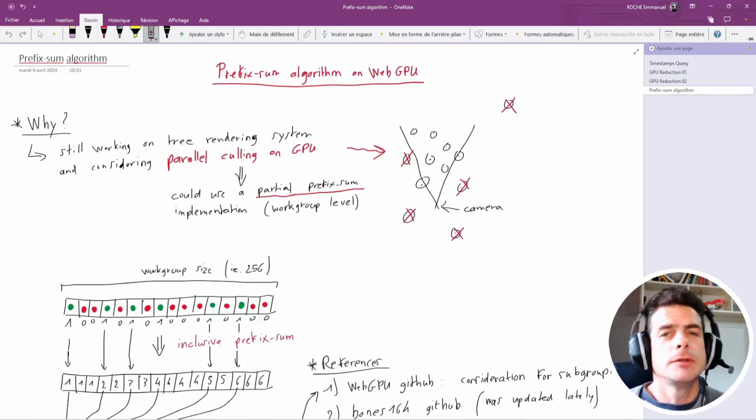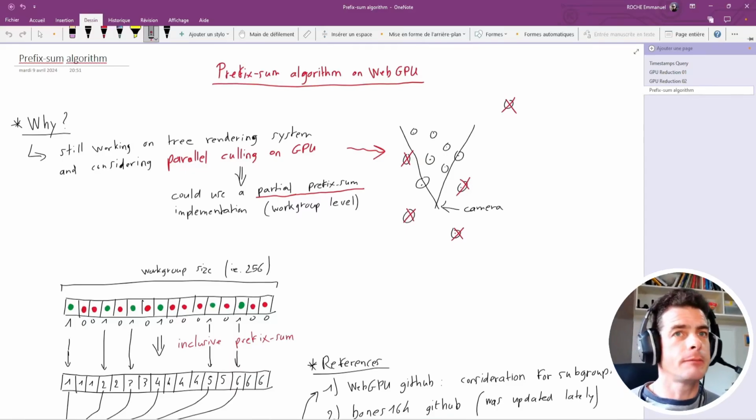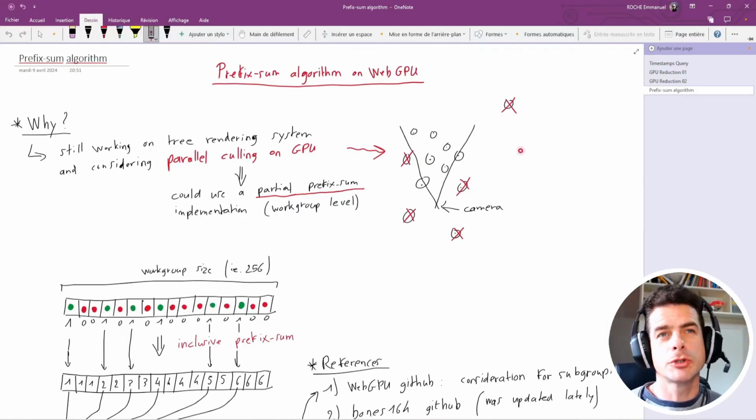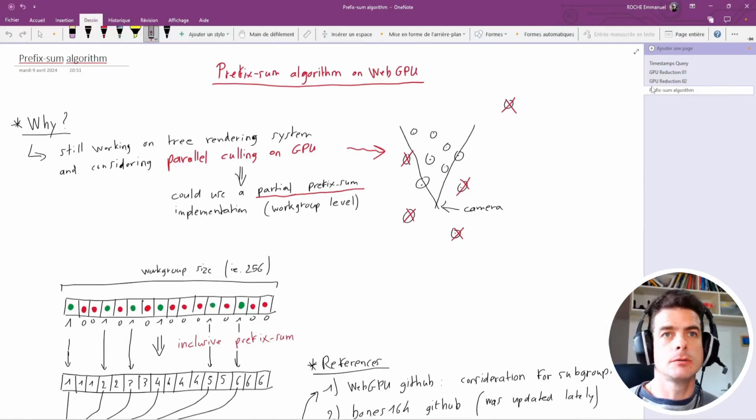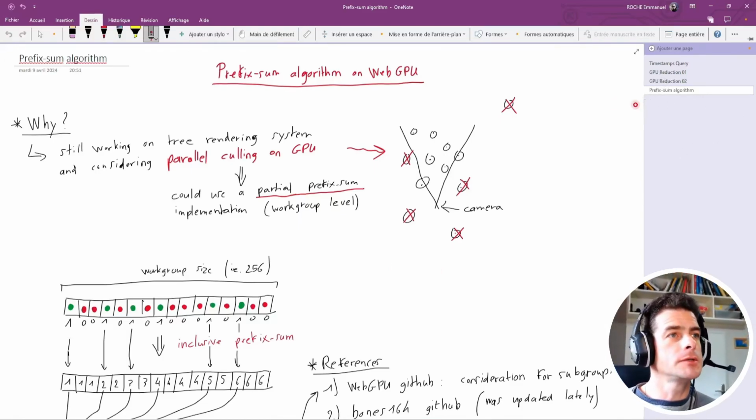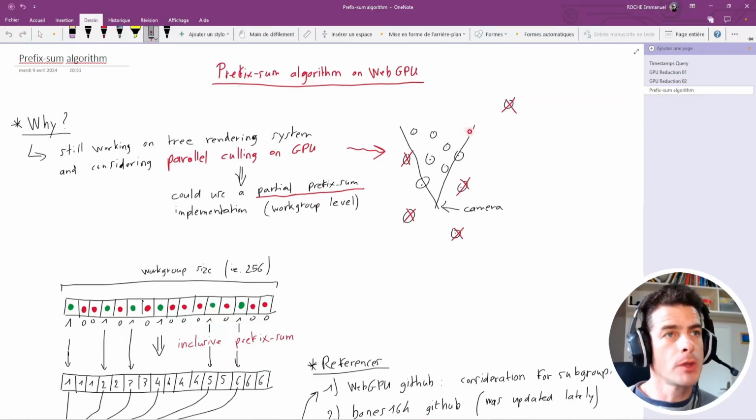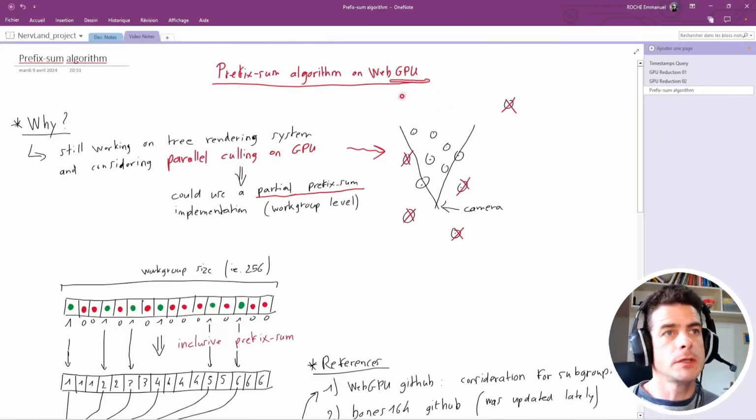Today we're going to continue the list of tutorials that we started last time. We have been through the reduction algorithm that you can implement on WebGPU, and now we're going to continue with the prefix-sum algorithm implementation, again using WGSL, so for WebGPU.